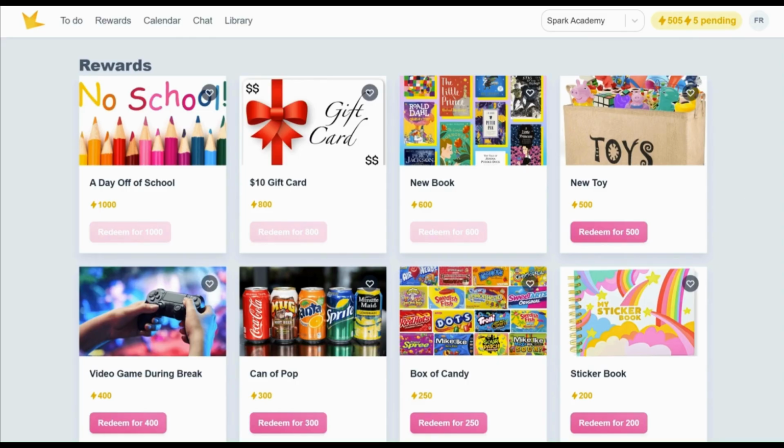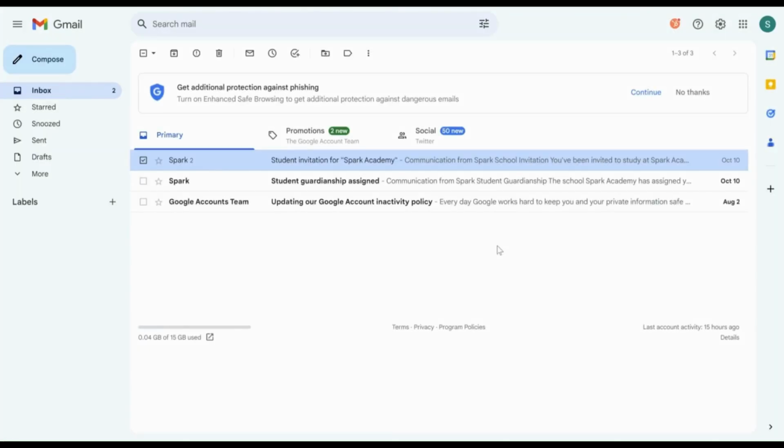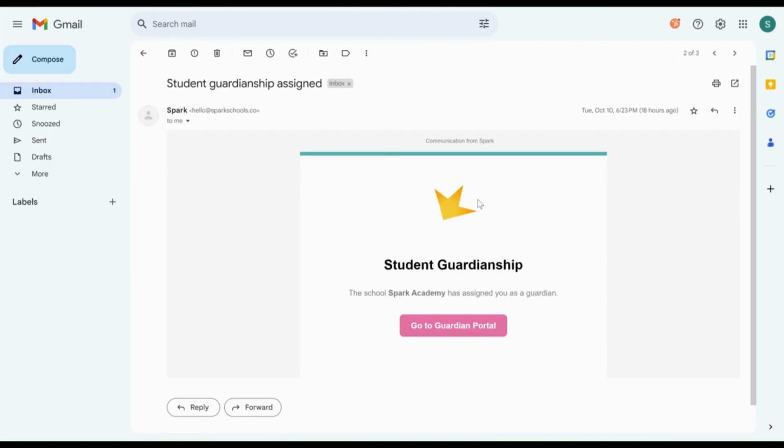Now let me show you the Guardian portal. I'm back in my email where I've also received an invitation from the school to go to my Guardian portal. The email will be titled Student Guardianship Assigned. Again, if you don't see the email, check your spam, and if it's not there, ask the teacher to resend it. Click into the email and then click Go to Guardian Portal.